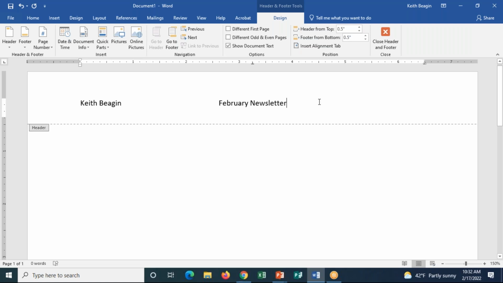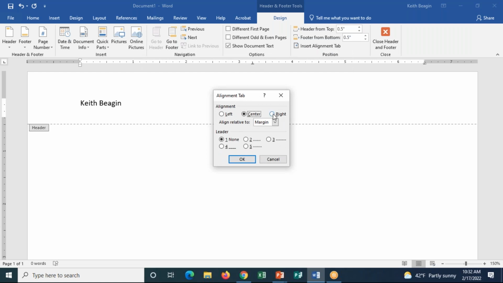Now we're going to go to the right, so we need to create a right alignment tab. So I'll go back up to the position group, click on Insert Alignment tab, and change it to right in that bubble there. Click OK. My insertion point moves over to the right margin.